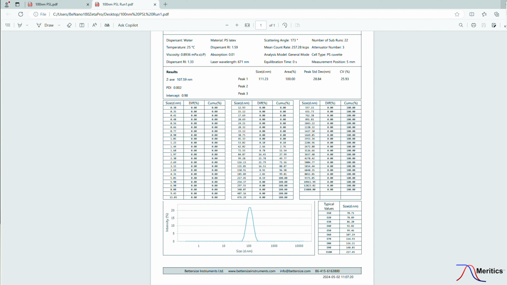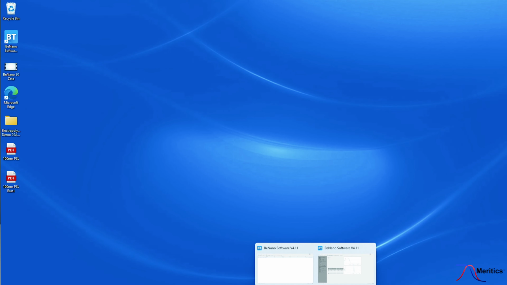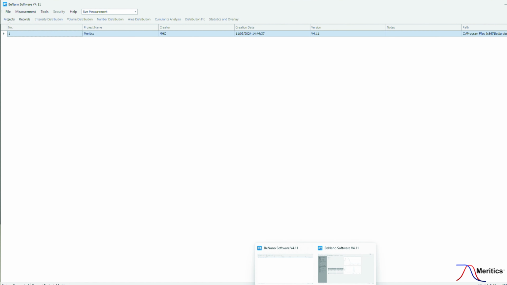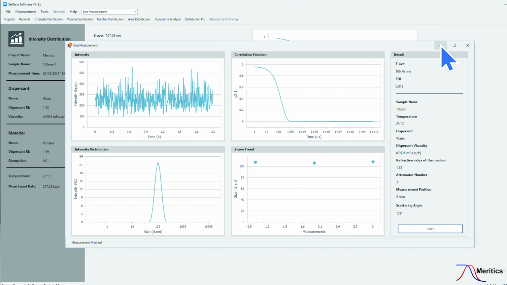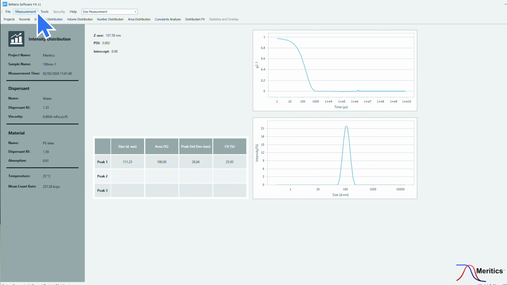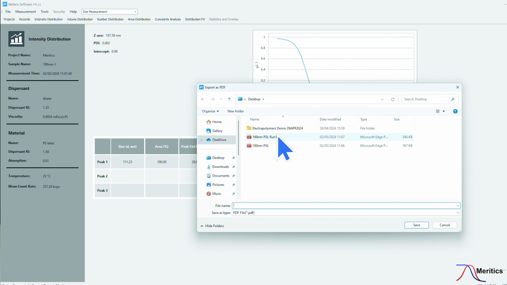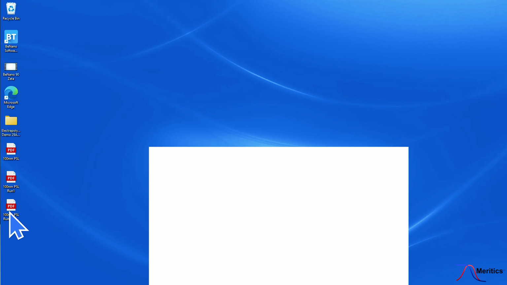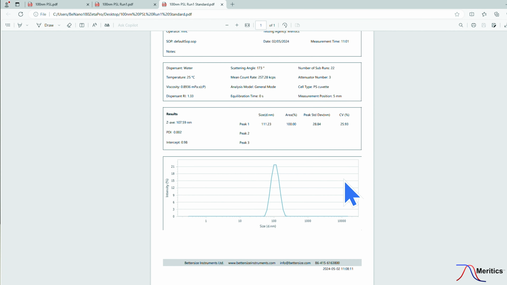And then if we go to Tools and Report Format and go to Standard and export the same data again, we'll name this one Standard. You can see it's a much more simplified version, but you still get the peak information breakdown.